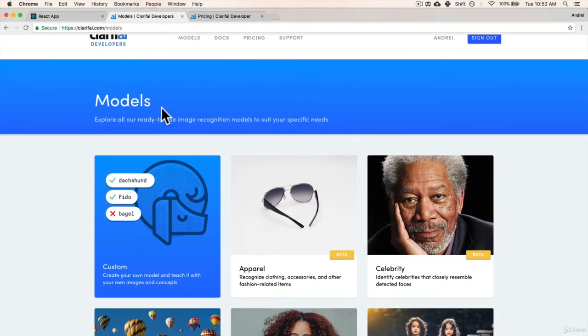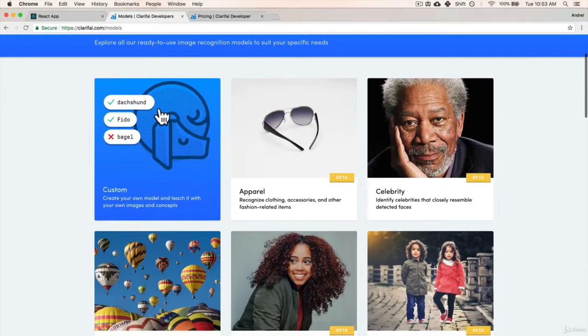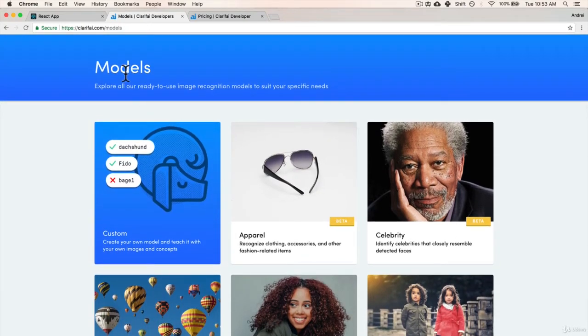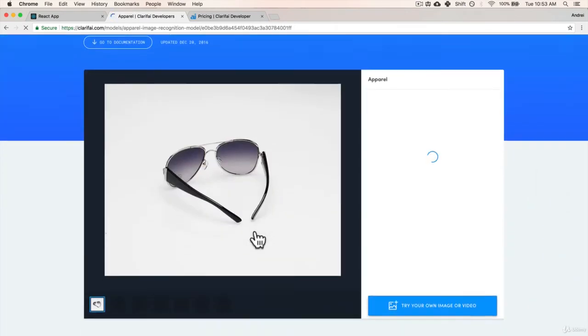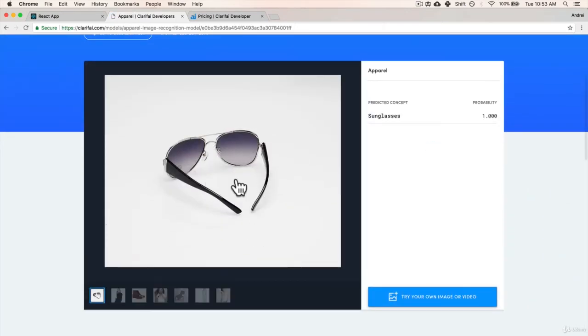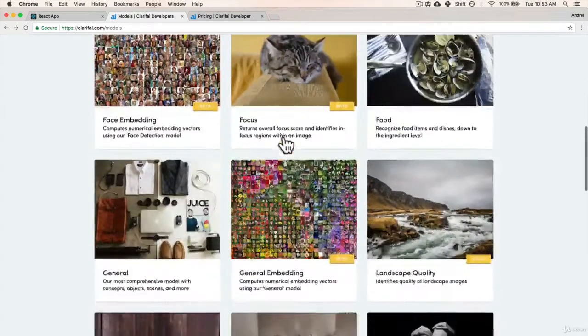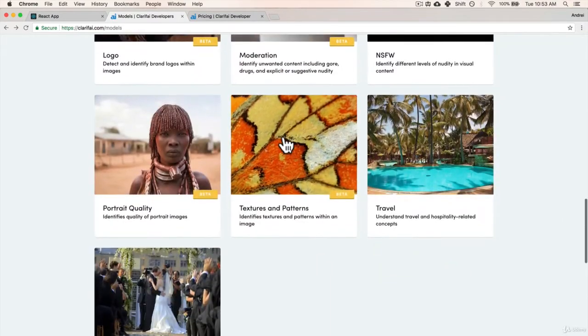And in case you're wondering what they can actually do, if you go to their models, you see over here that they use machine learning to train something called models. That is, they train a computer by giving it many, many pictures, tons of pictures, to memorize celebrity faces, detect apparel, like here. And it knows that these are sunglasses with 100% probability because it's been trained on probably millions of pictures of sunglasses to know what sunglasses are like. So you can play around with a lot of the stuff that they have here. It's really, really nice what they have.